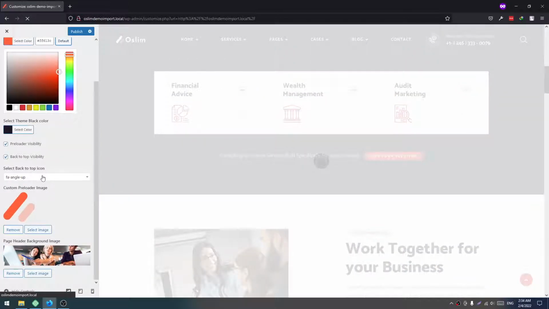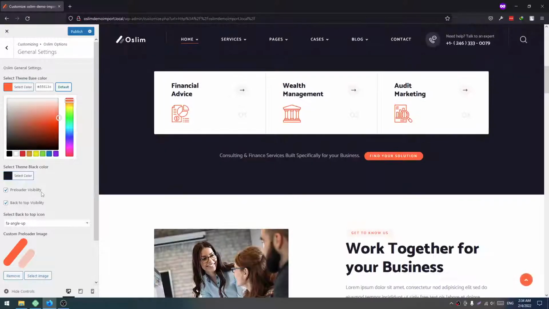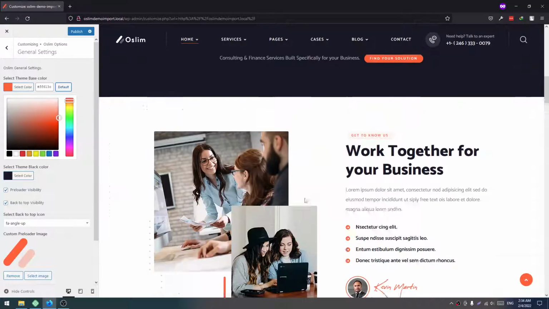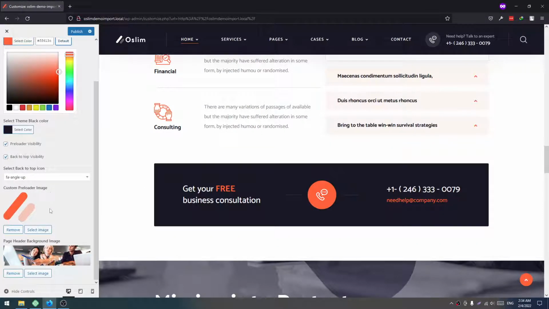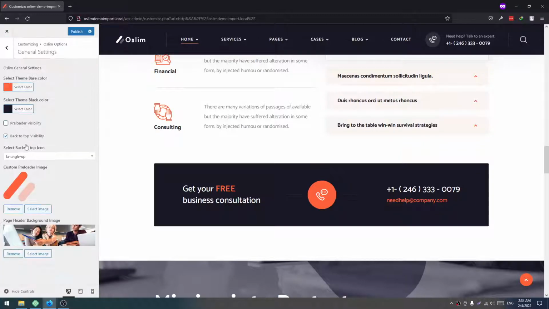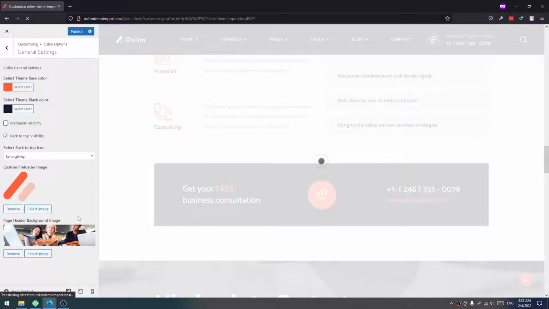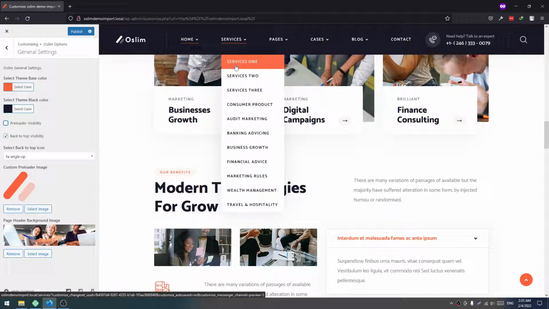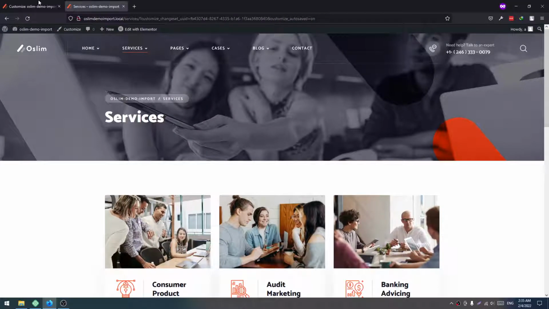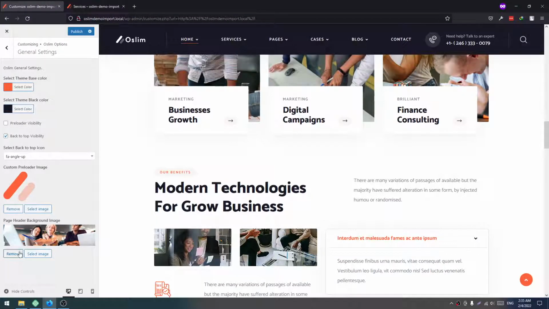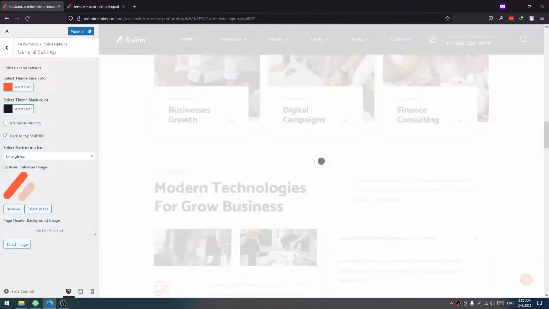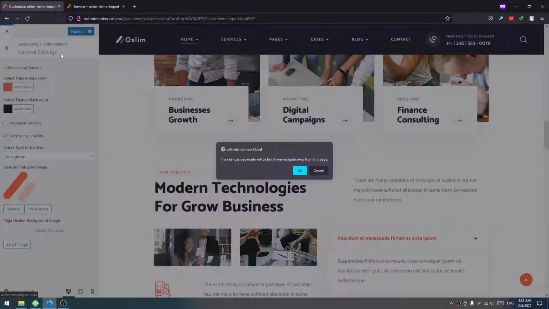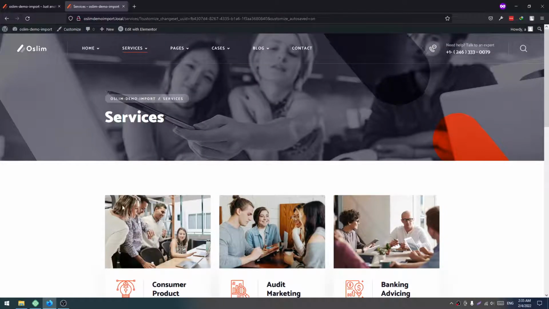So that's it. You can change your preloader or you can remove your preloader, no issue. This is the page with the background image. You can change these pages with the background image. So I'm saving it. That's it. So that's the wrap.